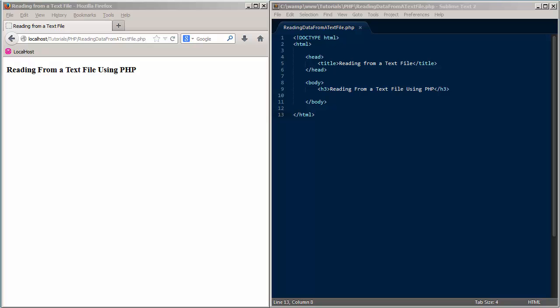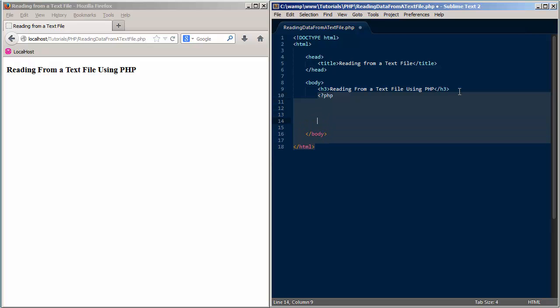Okay, so we've got our basic structure built. So now the first thing we want to do is come right below this H3 tag. Let's go ahead and put in our opening and closing PHP tags. Drop down a couple lines and put in our closing tag. So everything that's going to go in between these two tags will be the PHP code that we're going to use to actually read this text document.